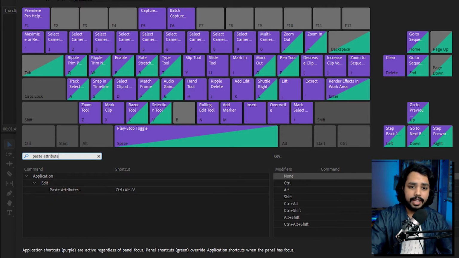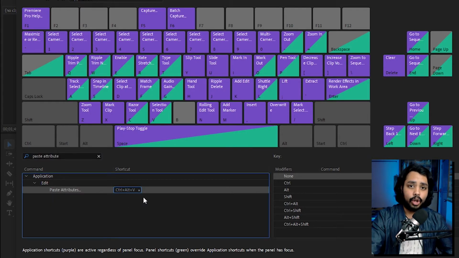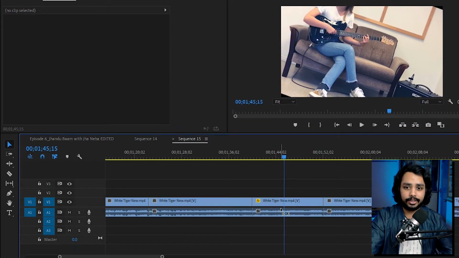So search that up, and I've already made one that is Ctrl+Alt+V. You just click on this empty space and then press Ctrl+Alt+V. It's gonna take as Ctrl+Alt+V, and then press OK, and it's gonna save it for you. It's very helpful because sometimes I use Lumetri colors, I do color correction, I want a specific color correction in a specific portion of the video. So what I do, Ctrl+C and Ctrl+Alt+V, and it will paste the attributes only to that specific video.